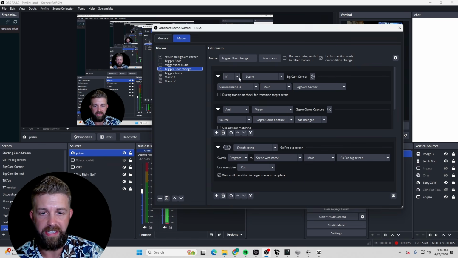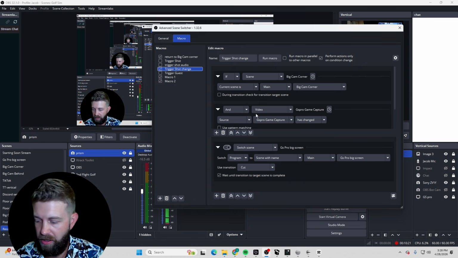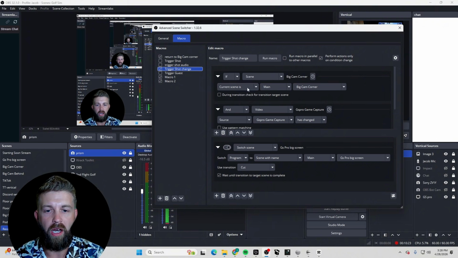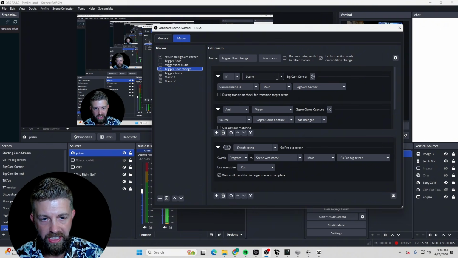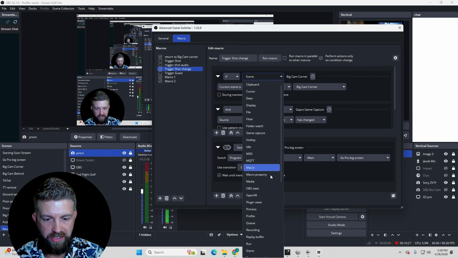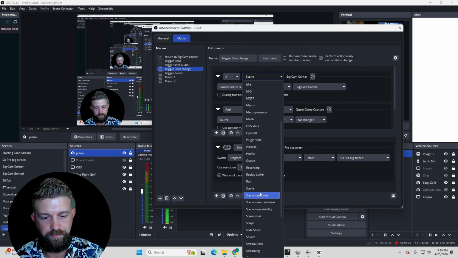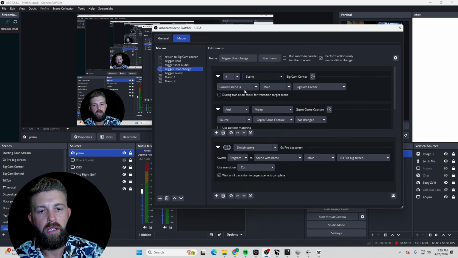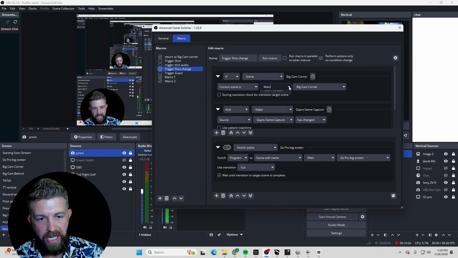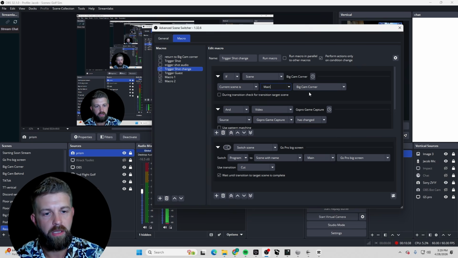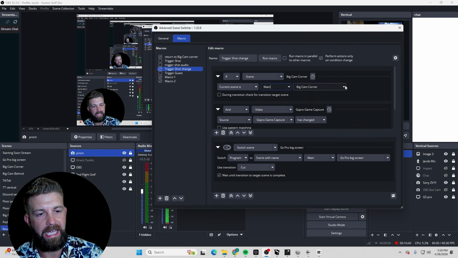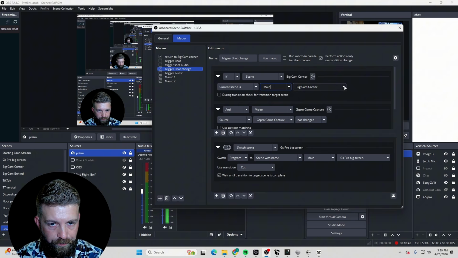So what I'm going to do is, again, this would be blank. You would just create another one. So you hit the plus sign. If scene, again, this is a big drop down. You'll select scene. Current scene is main, which you will not have anything different here. Then you would go to big cam corner.